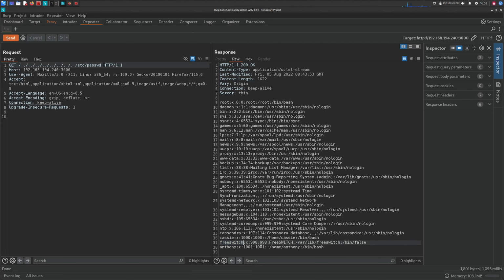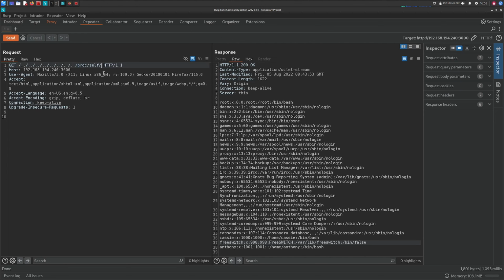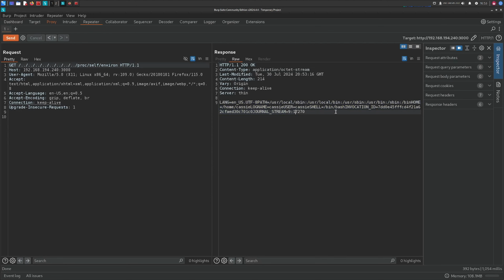So one thing that we can do here is enumerate the processes. But one thing that we're going to do first is, if we didn't find out that the user we were running as was Cassie right from the beginning, we can list out the environment variables. So we could do proc self environ like this, send. We get the environment variables here, and we can see that the user is Cassie right here. So that's an easy way to identify which user you're running as.